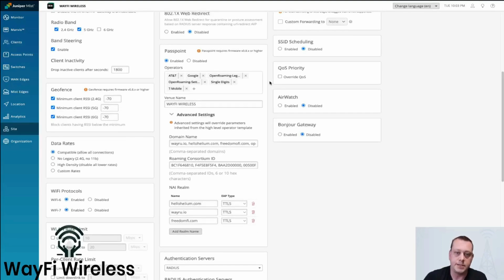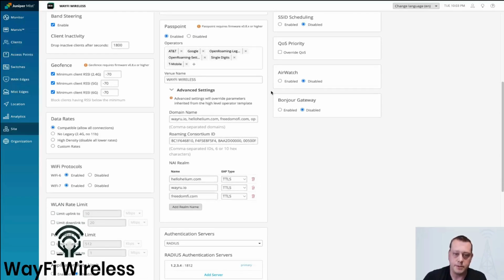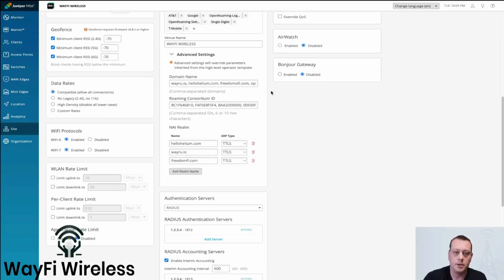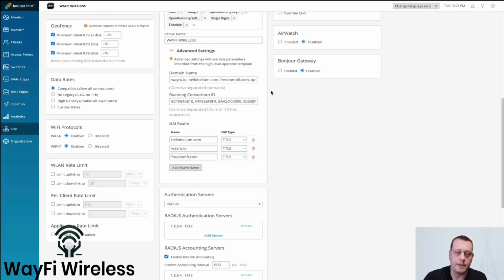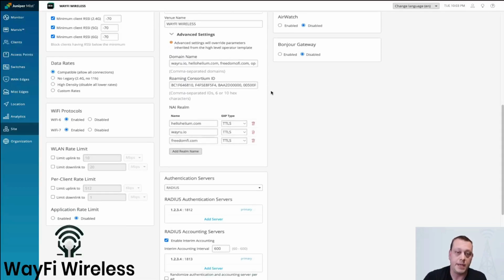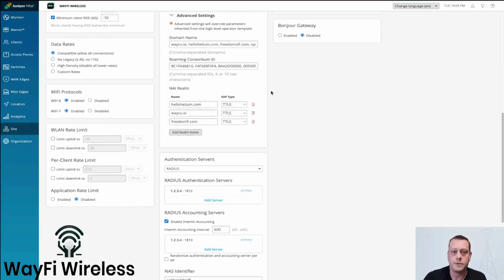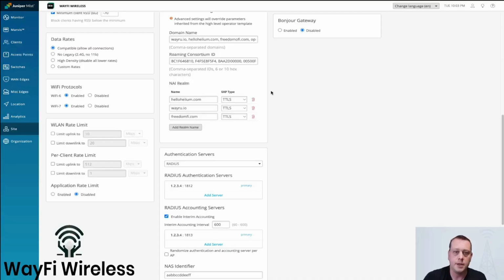For operators, here we've got AT&T, Google, OpenRoaming Settled, OpenRoaming Settlement-free, T-Mobile, as well as OpenRoaming Legacy. For venue name, you can just use WayFi Wireless or the location. For domain name, we'll have this in our configuration guide, but basically you're just going to put a comma separated list of the domains that we have in our configuration guide. Of course, an onboarding engineer will walk you through this. For your RCOIs, we're going to walk you through that as well. It's just going to be a comma separated list.